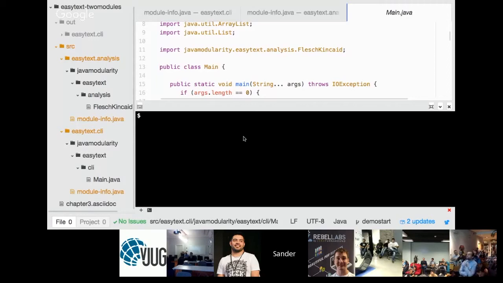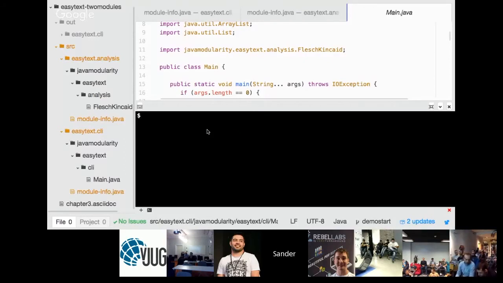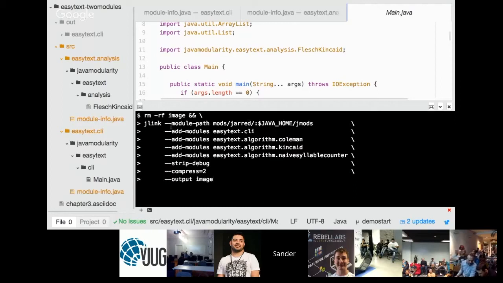So I would like to finish off this demo by showing what I think is a very cool application of the module system and all the module info that you create. Because we already saw with the module path that it helps us somewhat when starting to get a reliable configuration. But what's really cool is that you can also create custom runtime images, which means you can create a runtime image of the JDK containing only the modules of your application and the modules of the JDK that your application needs to run. So the tool to do this is called jlink.